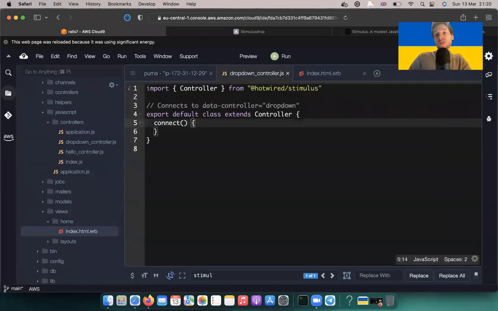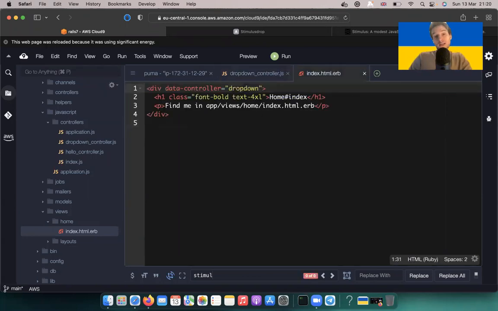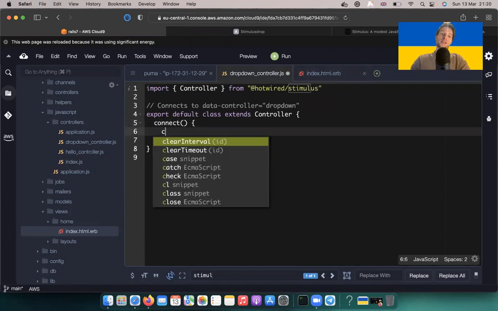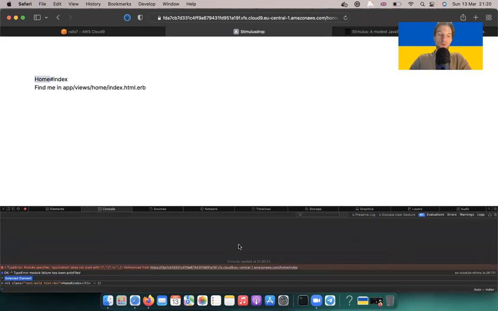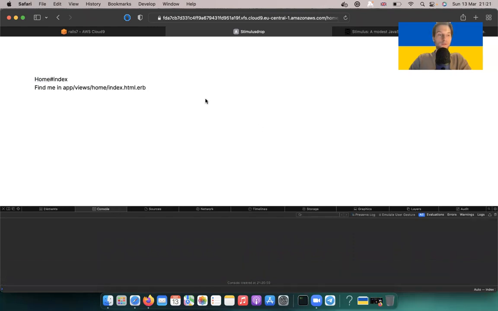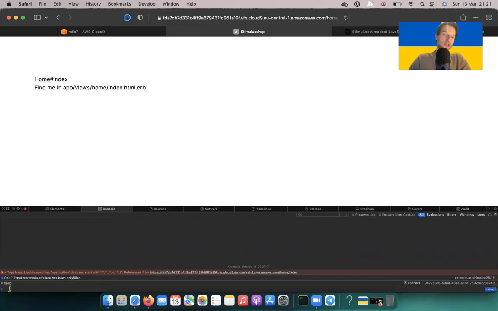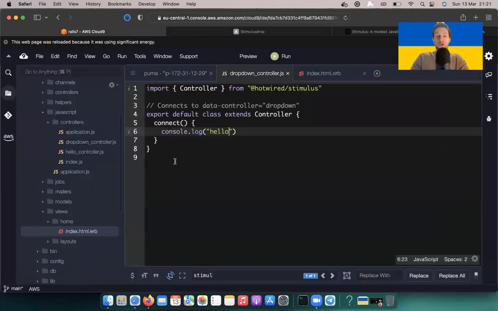So let's just log something in the console. So let's say when the controller is initialized on an HTML page, we would log something in the console. We would say console.log hello. Okay, now let's go to the console, clean it up, and I will refresh, and you see in the console we have hello once again. Okay, so we have initialized this Stimulus controller.